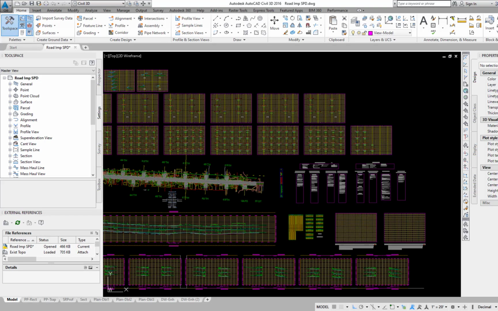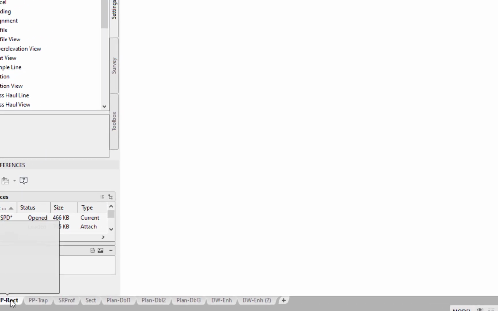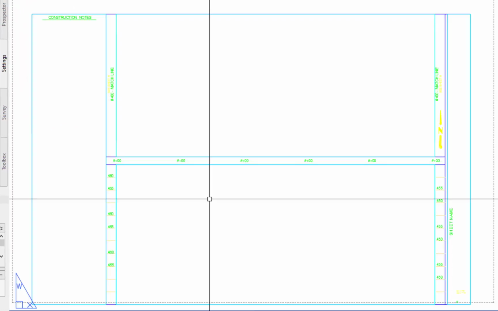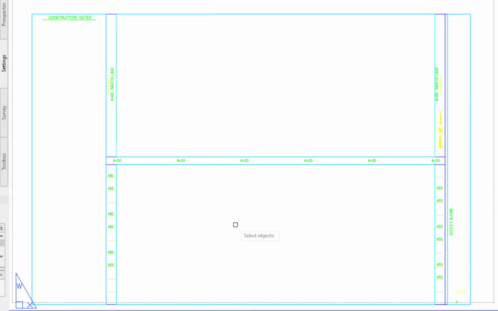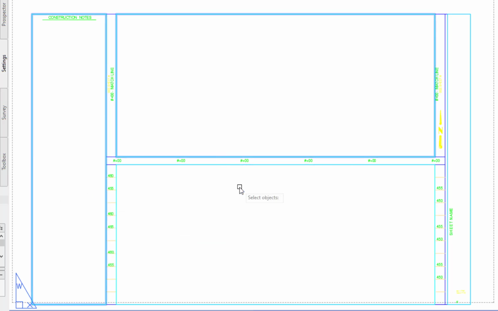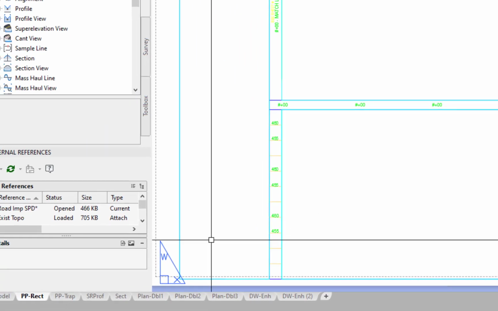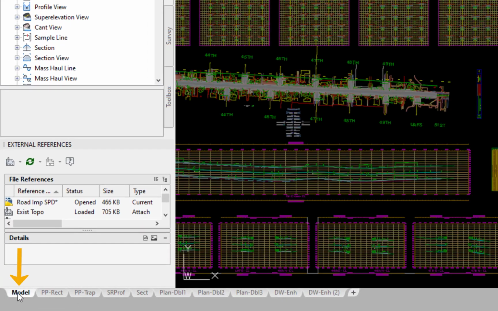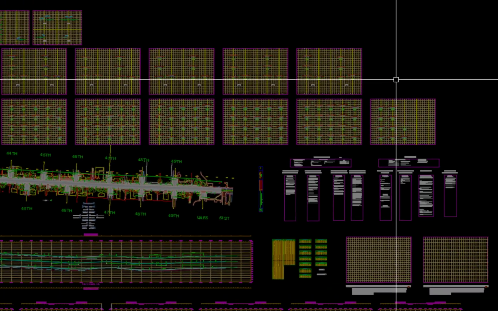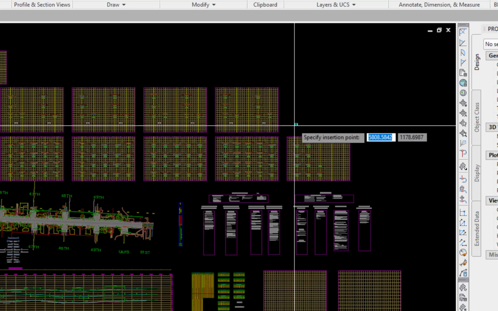Copy paper space viewports to model space. In paper space for the PP rectangle layout sheet, it takes a while to change from model space to paper space. Copy clip, to open the Windows copy command. Pick each viewport. Enter. Model space. Paste the viewports in a clear area. Paste clip. Pick a clear area.